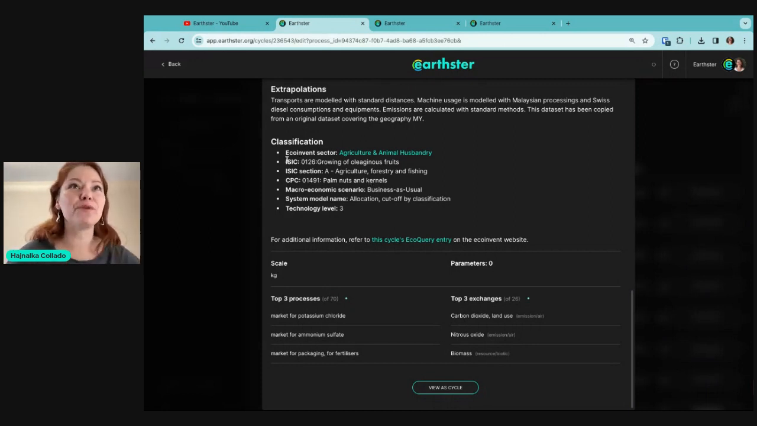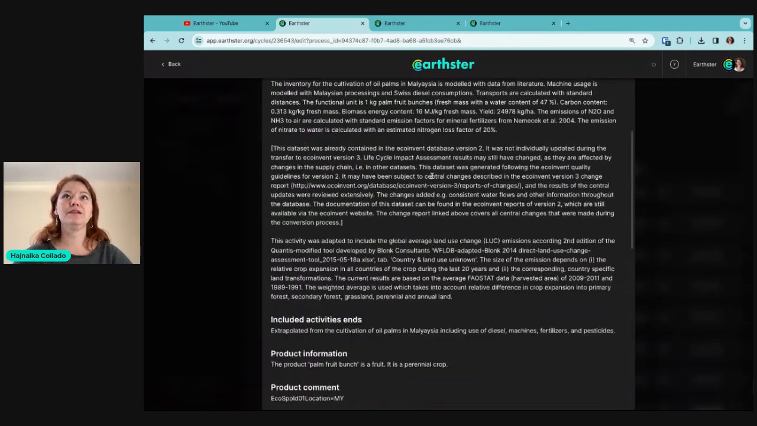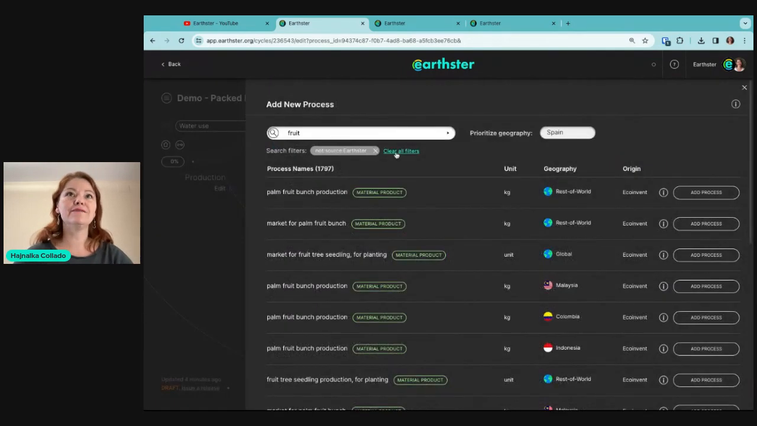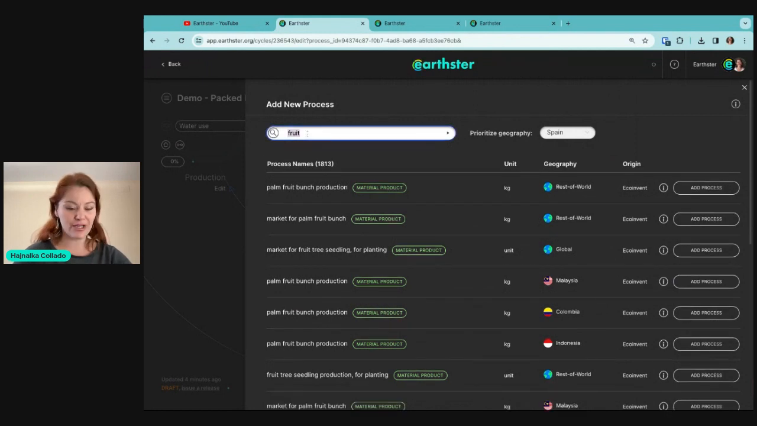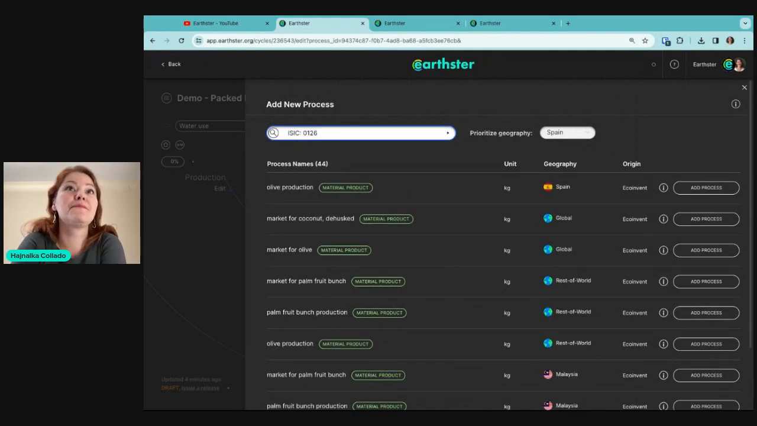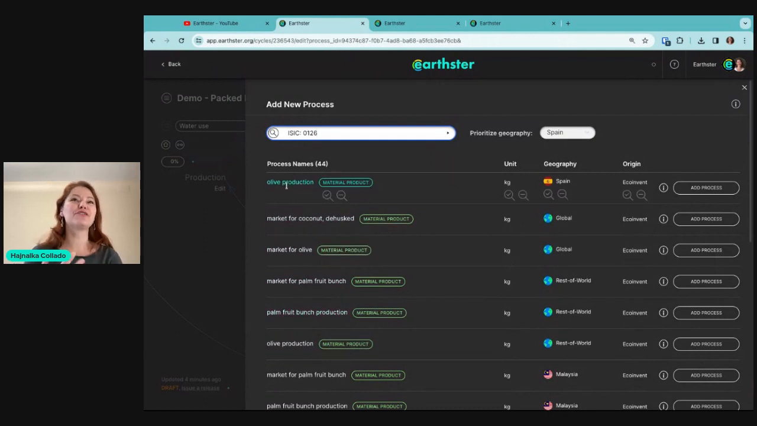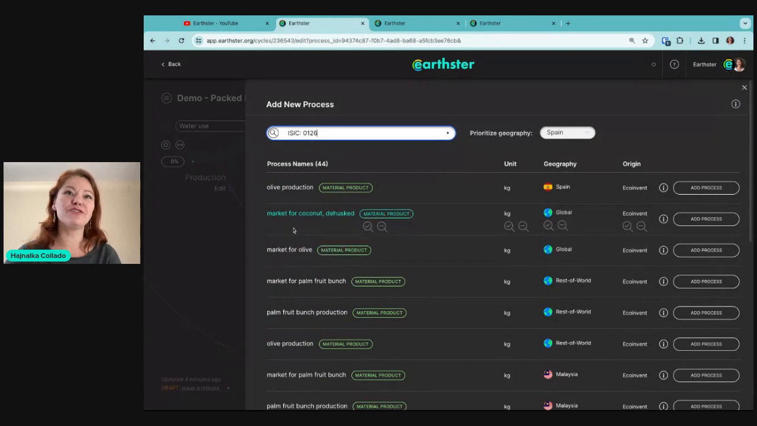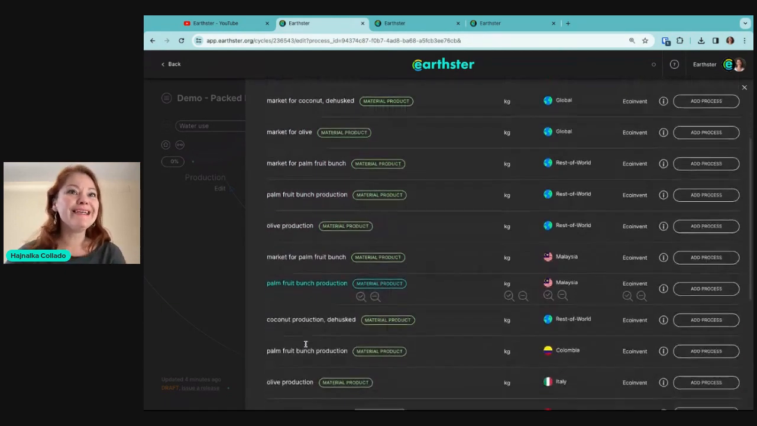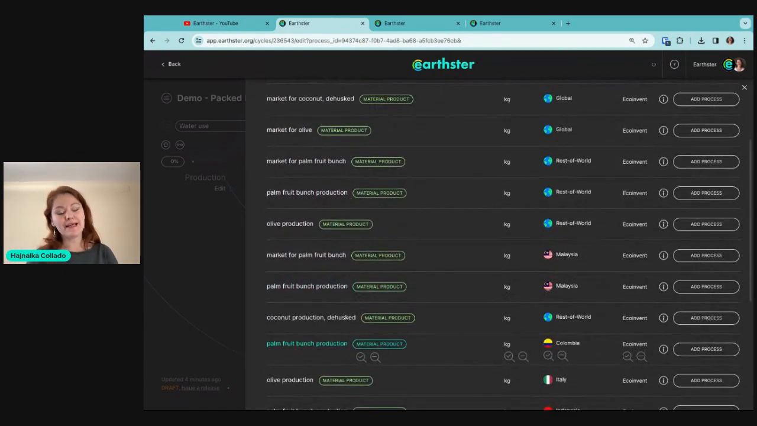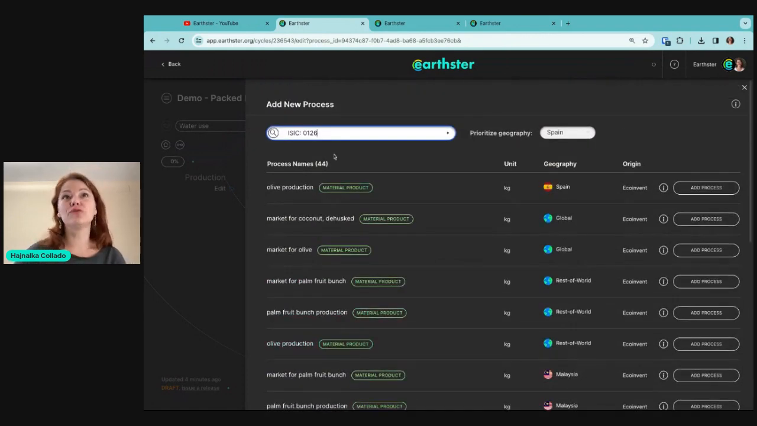So let's see what happens if we put this one. This is the number. We go out from here, clear out all the filters, and search with that. Gives us 44. Relevant, or in this case, if I would be looking for some fruit or some growing processes, look, olive production, coconuts, palm fruit. So you can use EcoInvent's own classification system, or you can just say, what could be good?